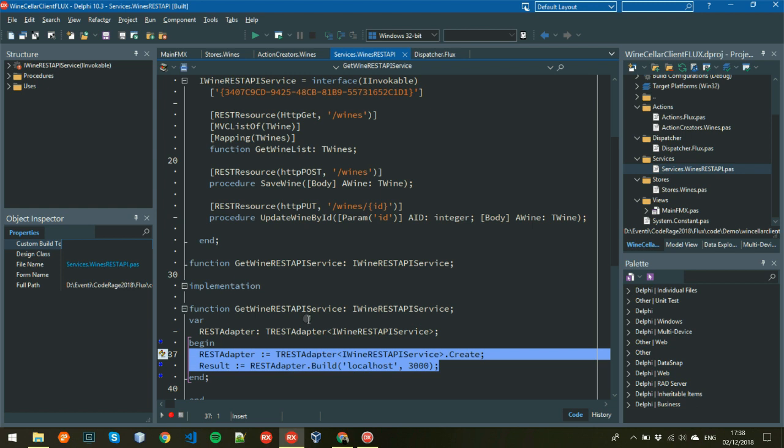So if you want, try this particular REST adapter, because it's very interesting. With a few lines you can reach a lot.